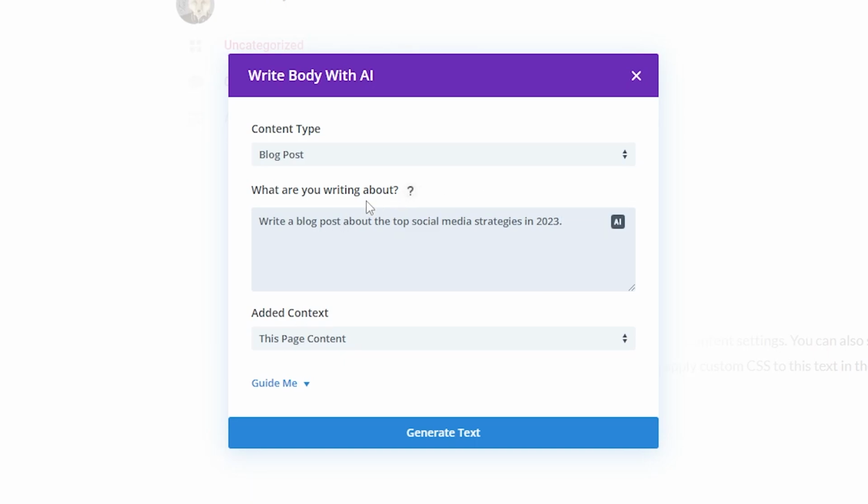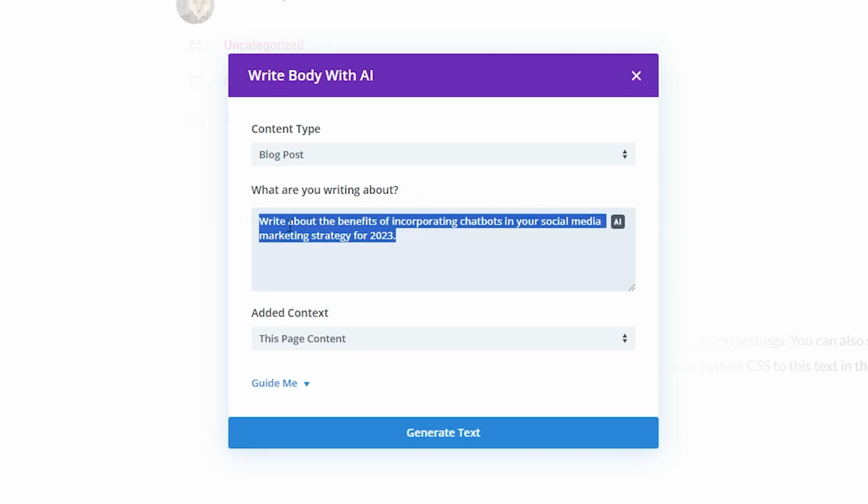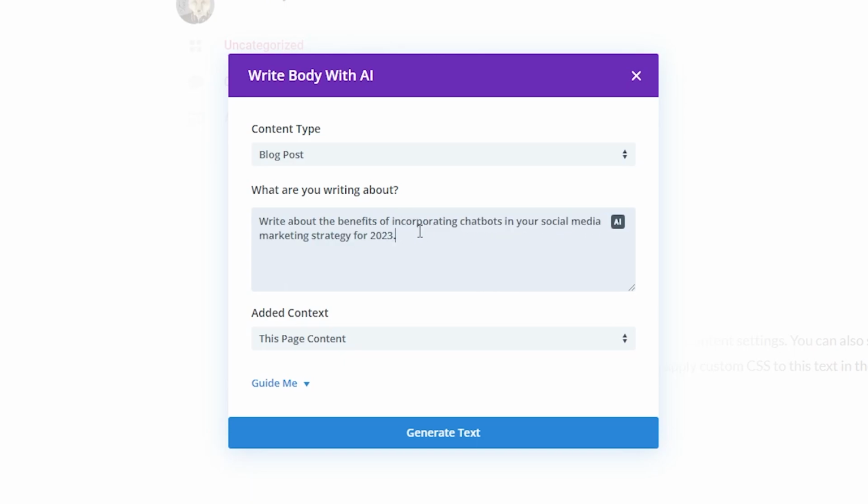Now another cool thing while you're here, if you wanted to, you can actually use Divi AI to also help you write a prompt. So we can try that right now. If you click that, it's going to generate us a prompt. So an idea for a topic it gave us is to write about the benefits of incorporating chatbots in your social media marketing strategies for 2023.